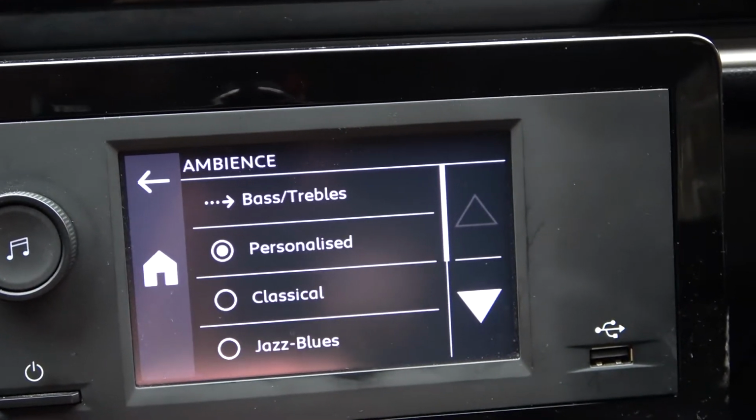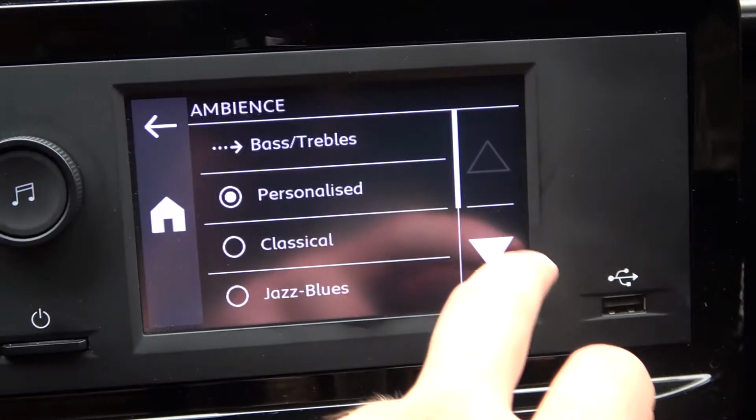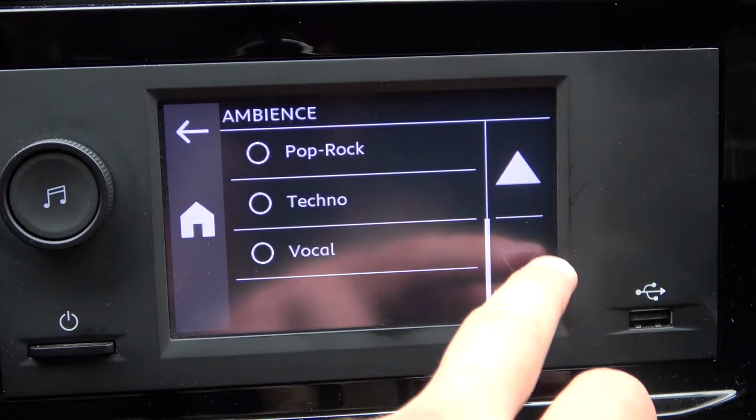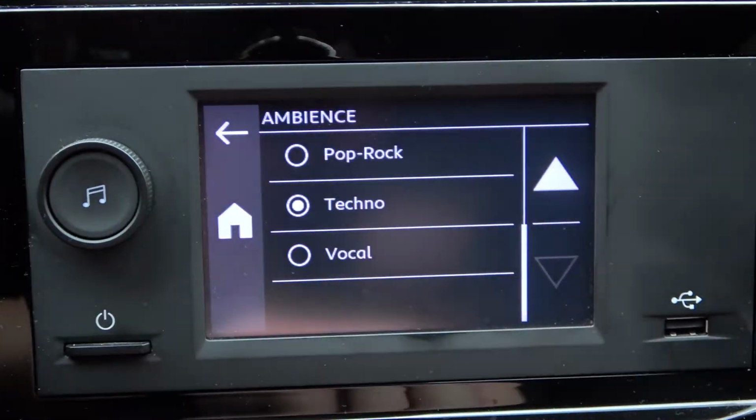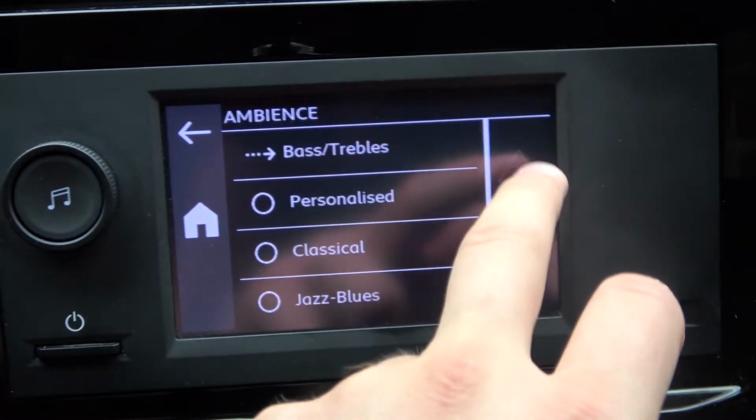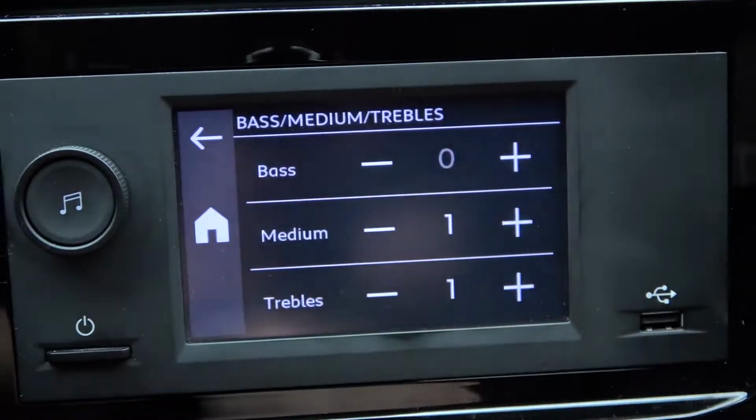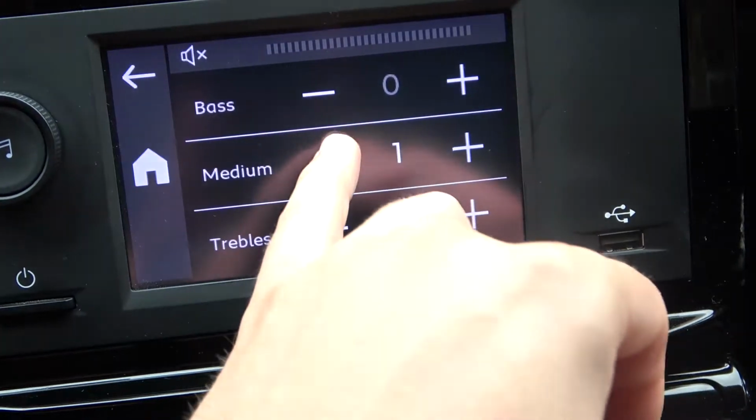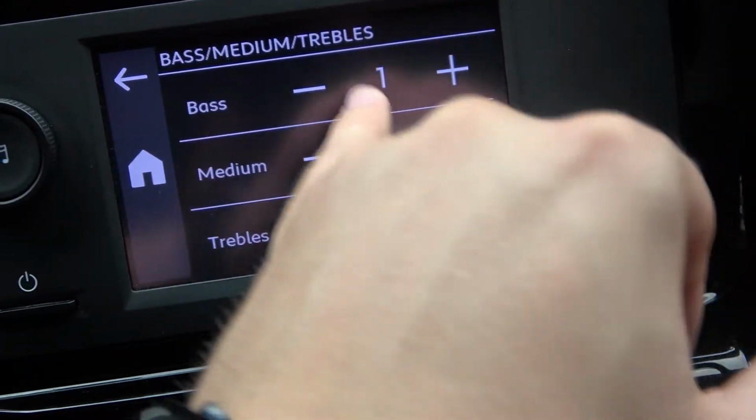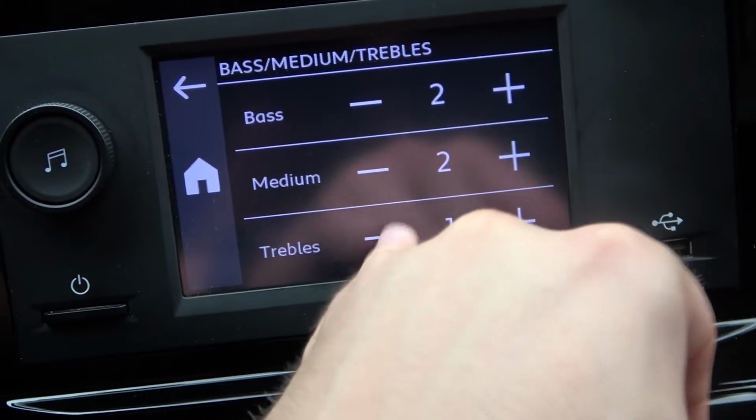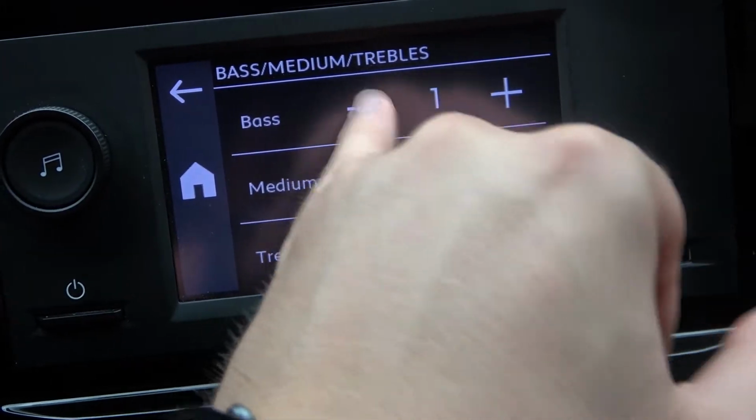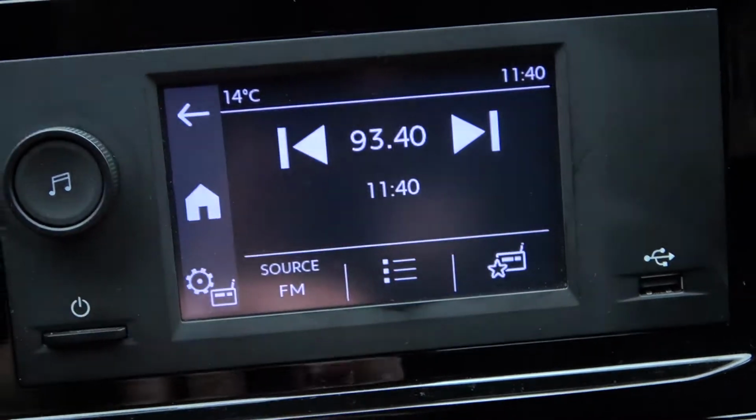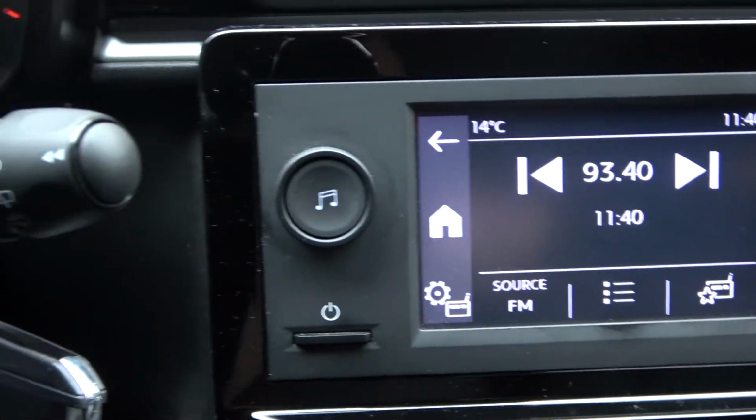And when you go here, we can find this equalizer type of the sound. So we got personalized, we got classic, jazz, blues, pop rock, techno, and vocal. You can make change by tapping like that. You can also go for the bass and trebles and medium sound, and also we can make change by tapping on the plus and the minus so you can easily adjust the sound on your Citroen C3 manually.